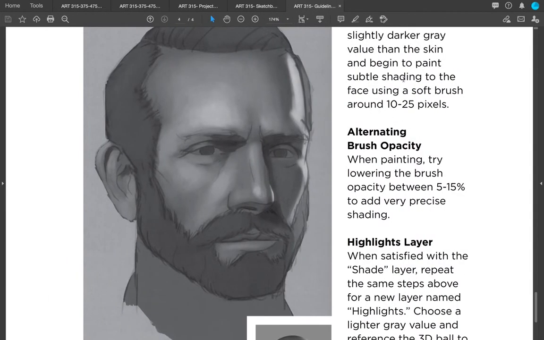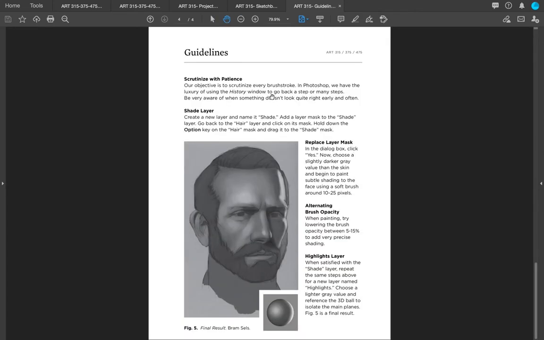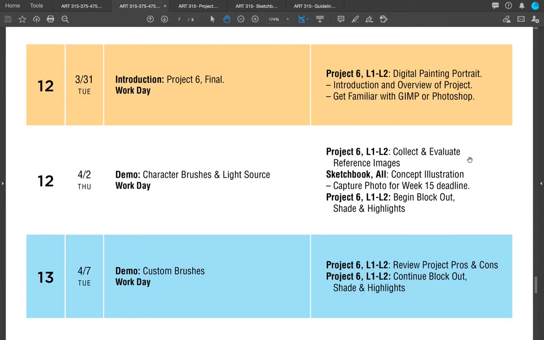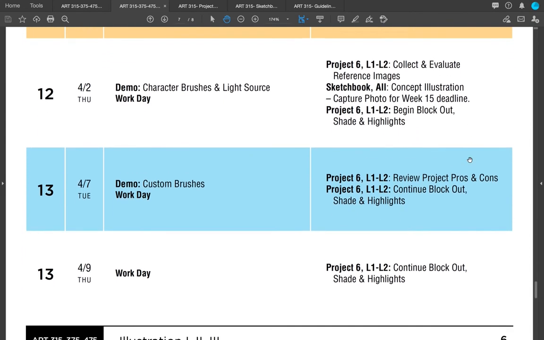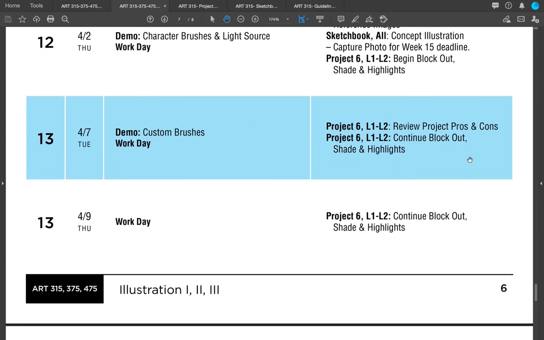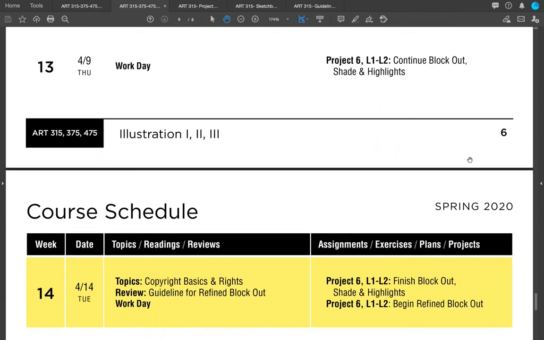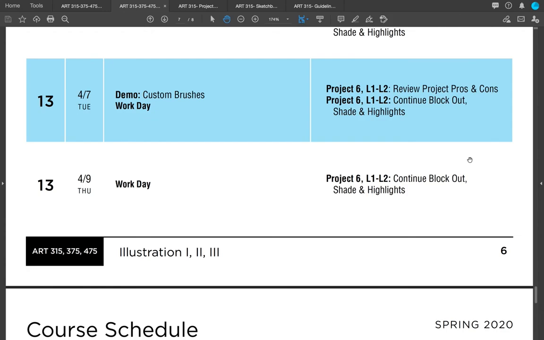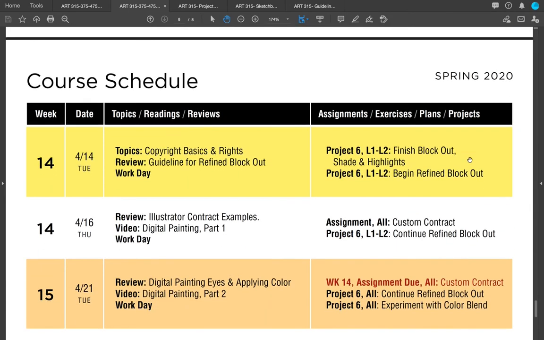So blocking out, how long are we going to be doing this? Let's take a look back at that schedule. Again, this PDF here, Block Out, Shade, and Highlights, is really getting you set up for the very first phase of Project 6. If you go back to our schedule, you can see that we're going to continue to block out all of next week. It's a very important part of the process. It's not quite exciting, but if you can get motivated and paint the shapes of the face and just work in grayscale, you're going to be in great shape when we get to color.